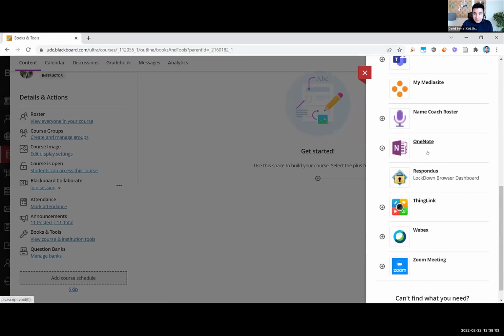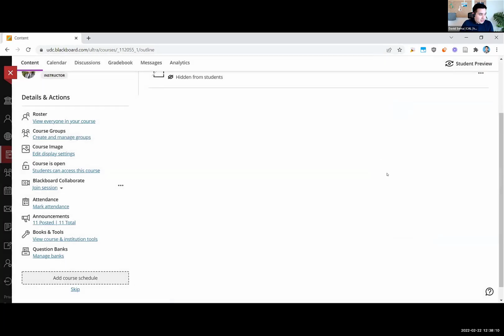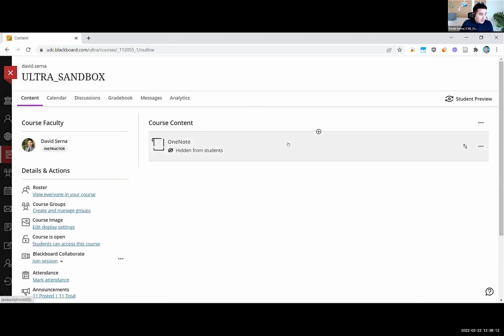If I click on that, on the right side, if I scroll down just a bit, you'll see Microsoft OneNote right here. On the right side, you want to click on this plus sign. That will add it to your Blackboard course. So let me click on the plus sign. So as you can see right here, under course content, I have this OneNote open up right here. I will go ahead and make it visible to students. So that's the first way you can add OneNote to your course content.